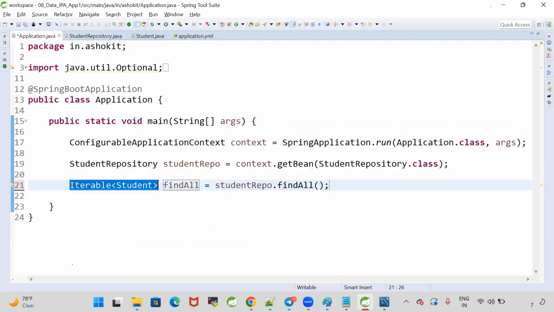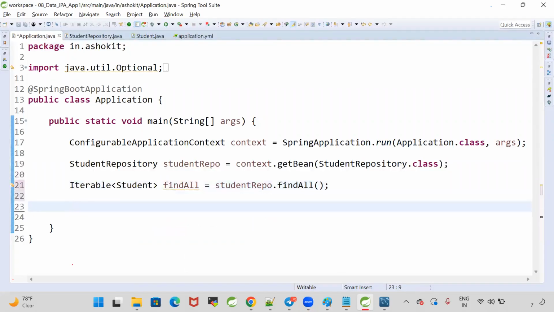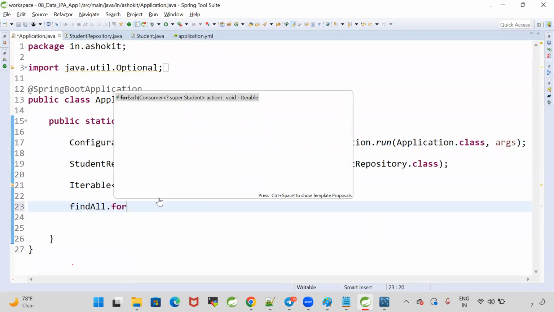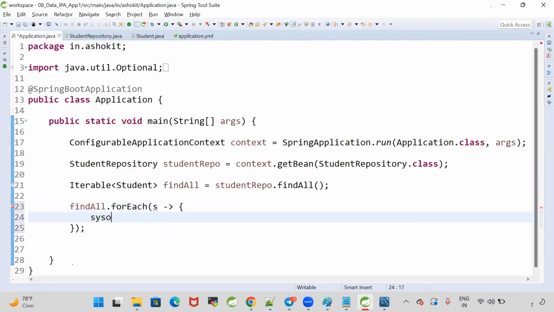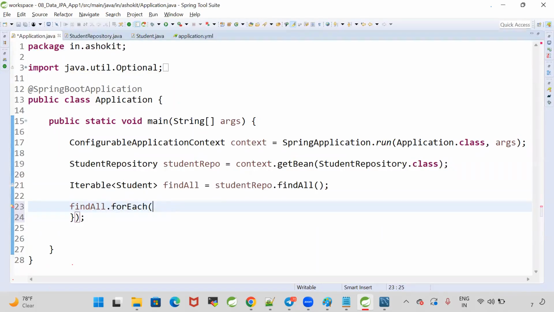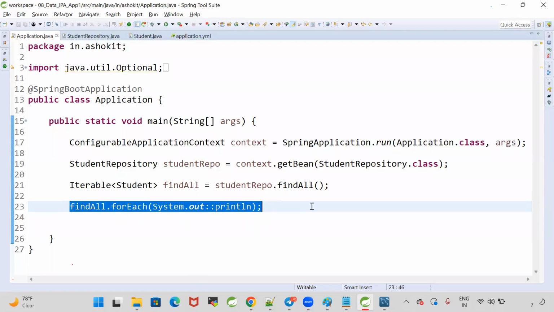What is the return type? Iterable object. That means list of records. List of records we are getting. Find all dot for each student record. I want to print on the console. System.out.println. Okay, guys. Or else I can go for find all dot for each system.out method reference. That's it. It is used to print all the records on the console.